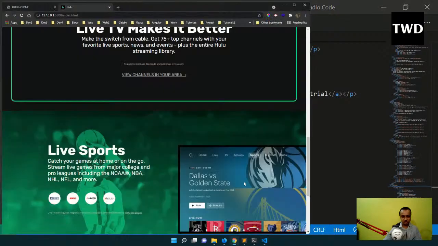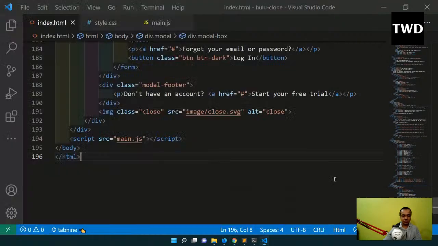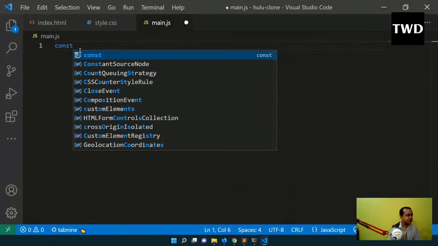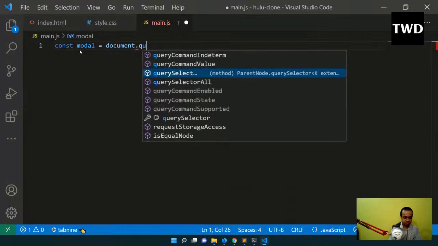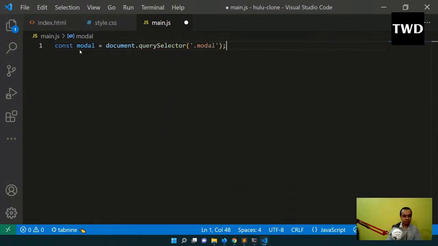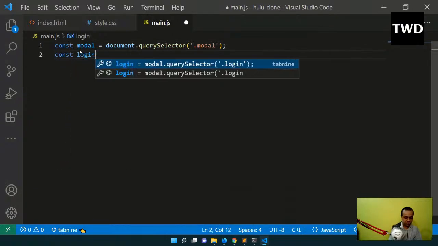So because we are not seeing anything right now, we want to add some functionality to the login so that we can see something. Okay, so I will go to my main.js and add the functionality first. We have some more styles remaining, but we are not even seeing a modal, so it's better to have it. So document.querySelector('.modal') I'll do, and const loginButton.